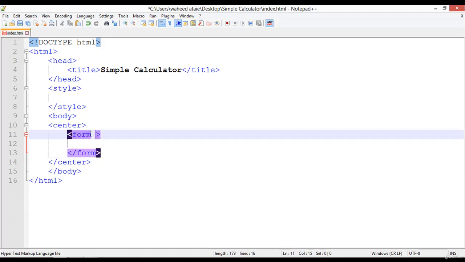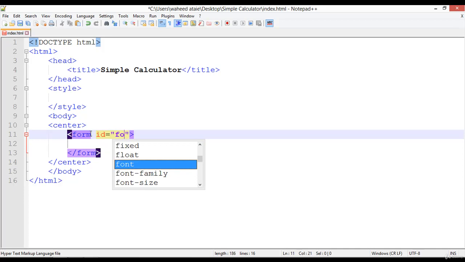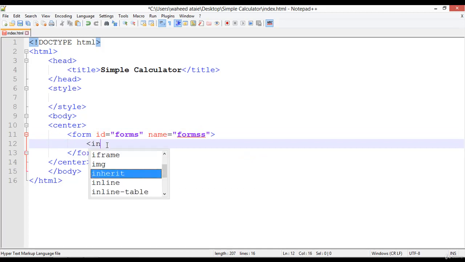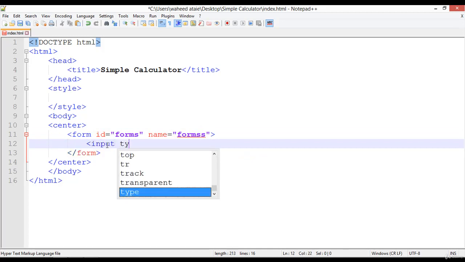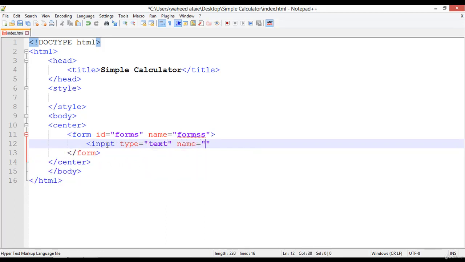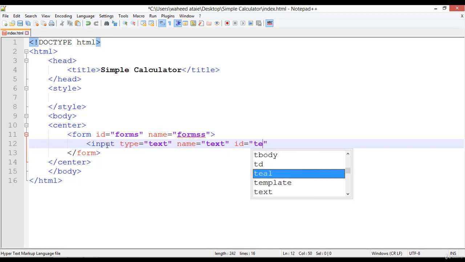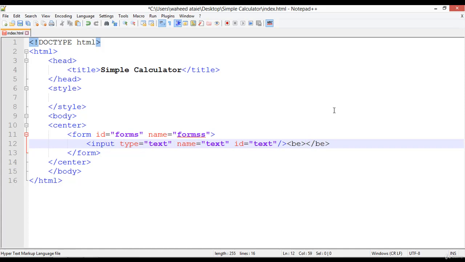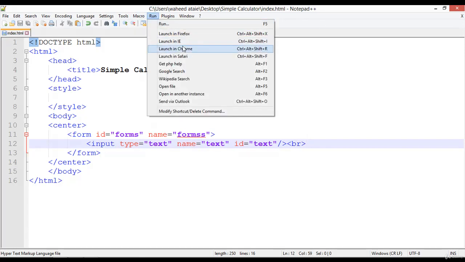So inside the form you need to just create an ID, call it forms, you can give any name for the ID, and we are using a name attribute here, so this can be the same, forms, no problem. So here we are going to use an input tag. Input, the type can be something like text, and you can just use a name attribute here, so this also can be text, you can give any other name. And ID, same thing, text, and this br, not b, br. Now save, go to the run menu and launch your file in Chrome.